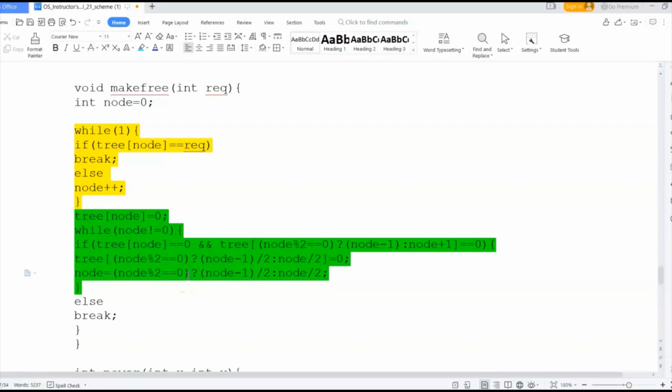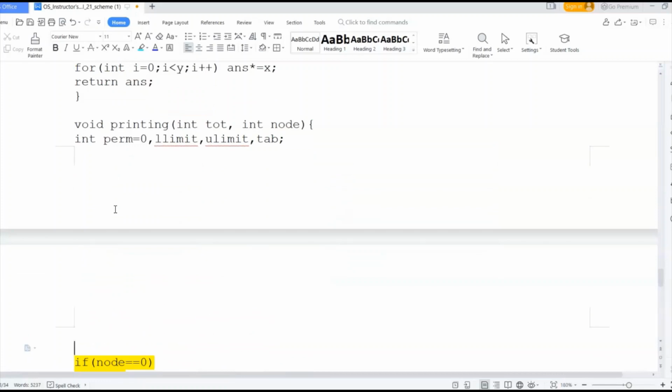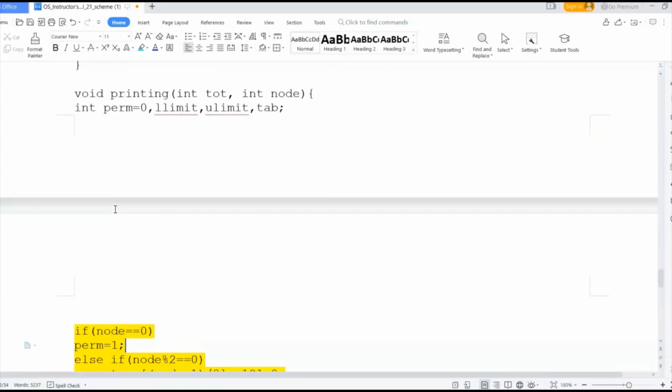Now you are proceeding up in the tree. So now your node is equal to (node - 1)/2 or node/2, depending upon whether it's a left node or a right node. So you do this. So this is what the make free function is. This is how you release the memory. Next, let us look at the printing function.